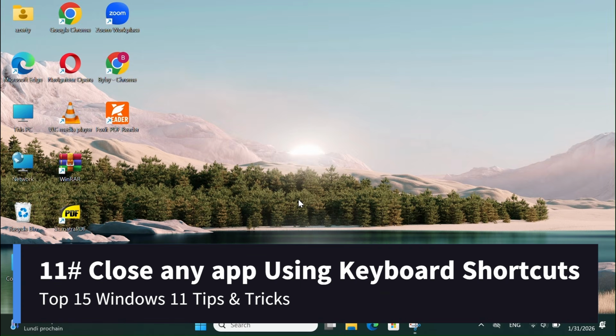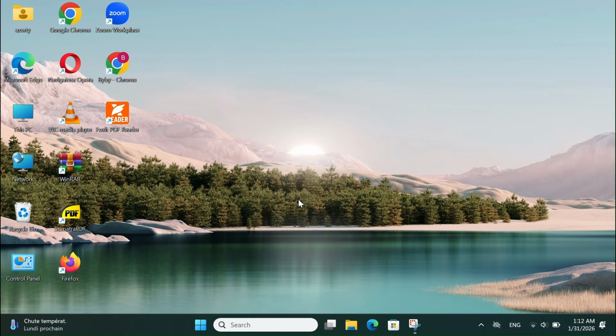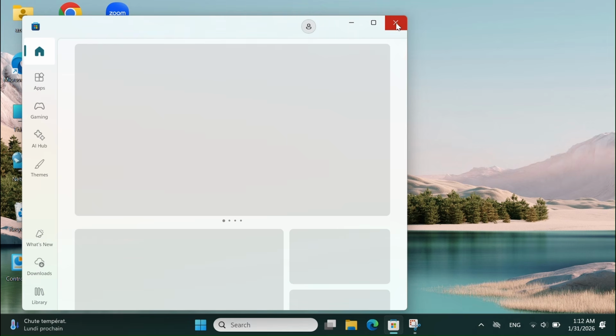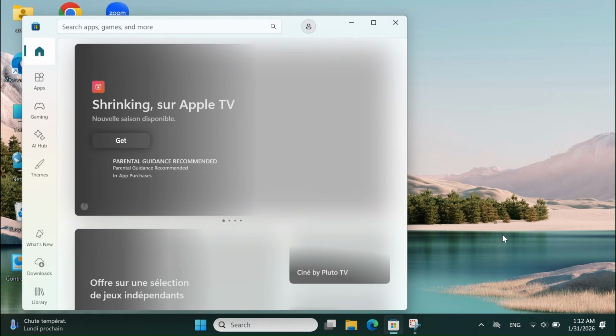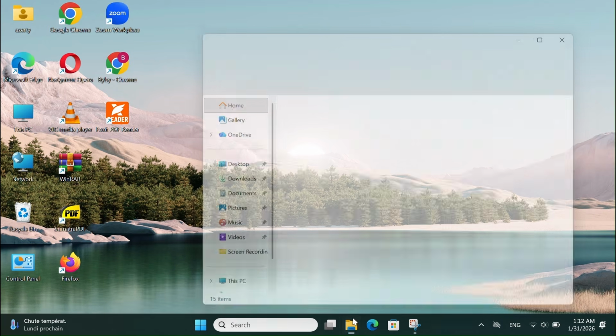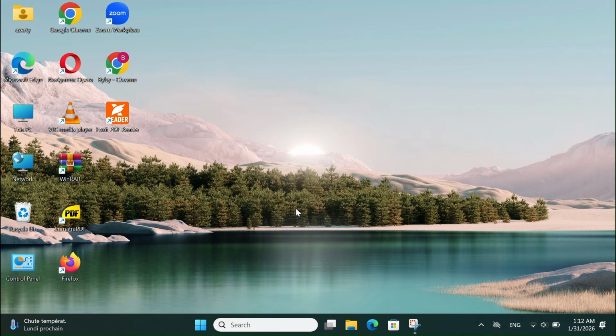Up next we have close any app using keyboard shortcuts. To close any app instantly using a keyboard shortcut, first make sure the app is selected and active. Then just press Alt plus F4. For example, if you're using any app on your PC and want to close it quickly, Alt plus F4 will close it right away. No need to click the Close button. A fast and efficient shortcut every Windows user should know.